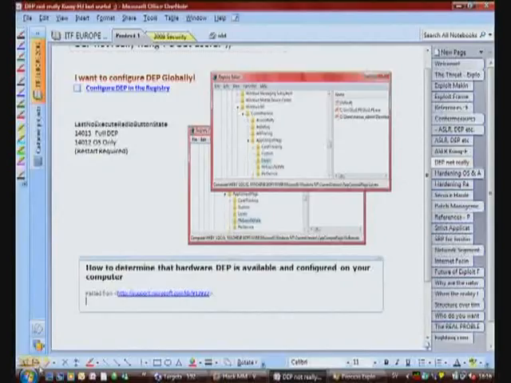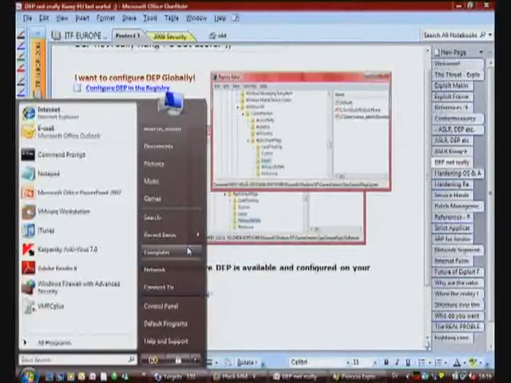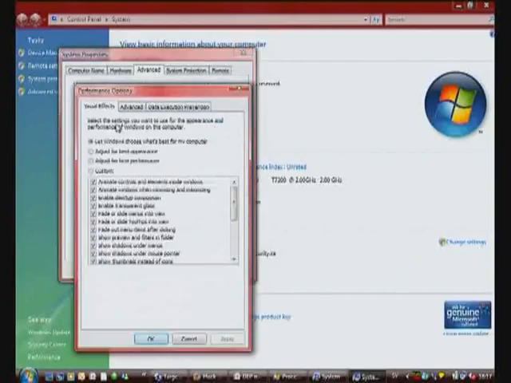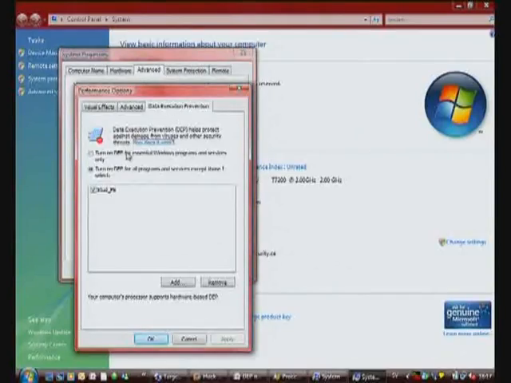So if we look at this computer properties, and I hate this because they change and I almost never find it. Here it is, advanced, performance. This is obviously a performance thing. Data execution prevention, I don't know why they hide it so well, but you can turn on DEP for all applications and programs except for those I select.